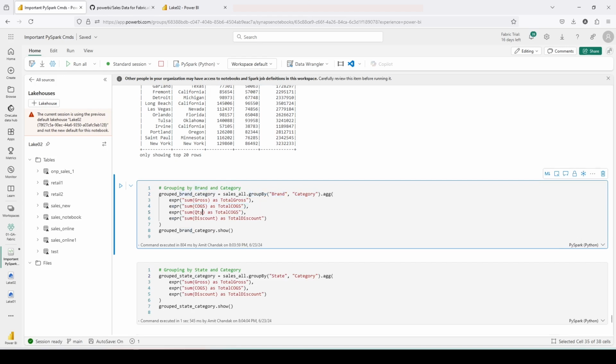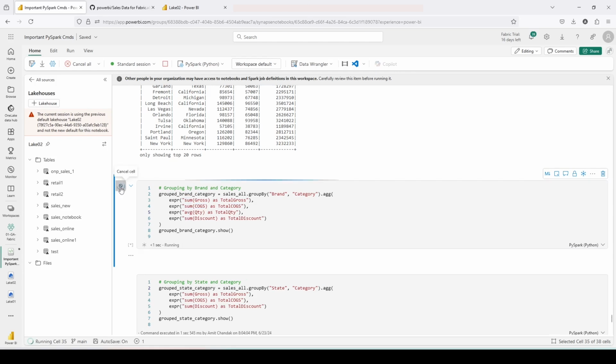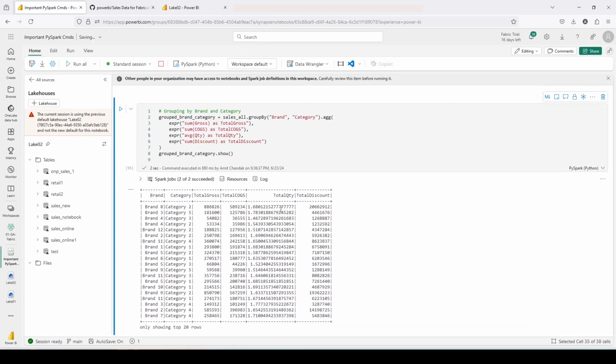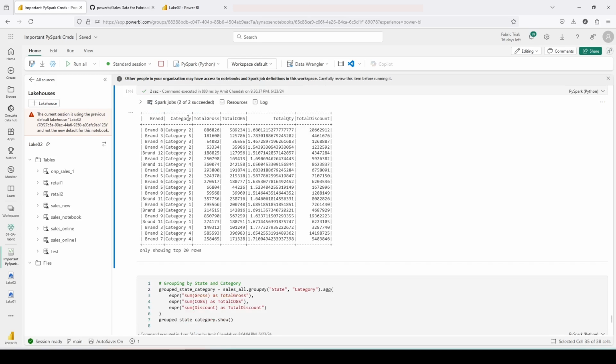We have the QTY column and we can call it total QTY. And let me see, I can do average. So this time I have done average for the quantity, and I got a new data frame which I'm displaying here, which contains all this data: brand, category, total gross, total COGS, total quantity and discount.